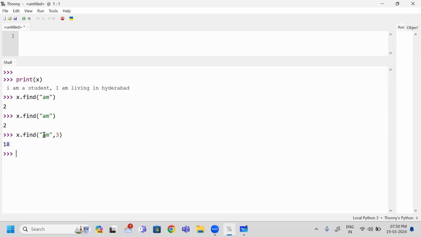Are you clear? So here x dot find "am", I am giving 2. Which position has it returned? The current position only, because it starts scanning from the same word itself. So I hope it is clear to you how to search for the next occurrence. See here, I want to know if another time "am" is repeating.